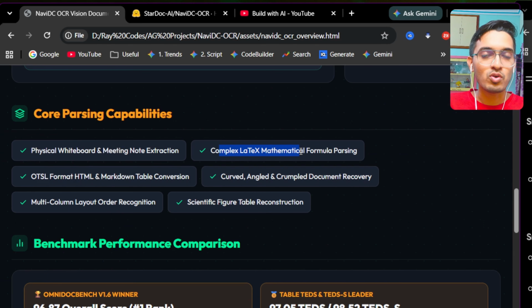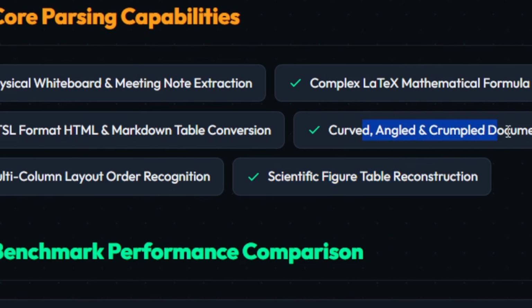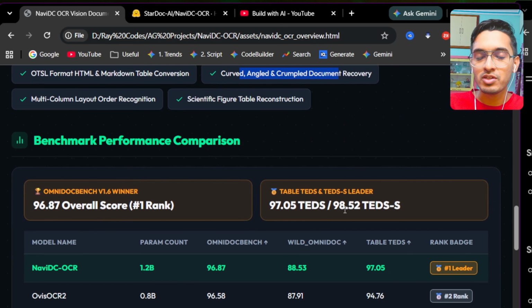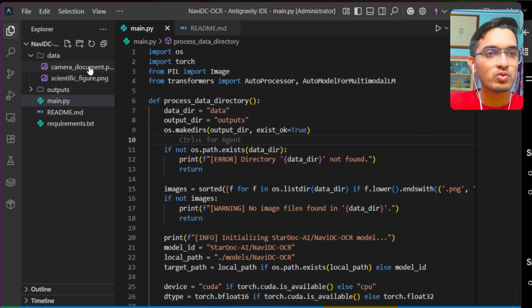So all of your variables, fractions, and tables will be properly marked in the final markdown report. Then you can give any kind of table formats like multi-column layouts, scientific figures, or even angled or crumpled documents. As we have seen in document parsing and table reading, this model is scoring really well. Now the model is downloaded in my system. I'm going to give it two different inputs.